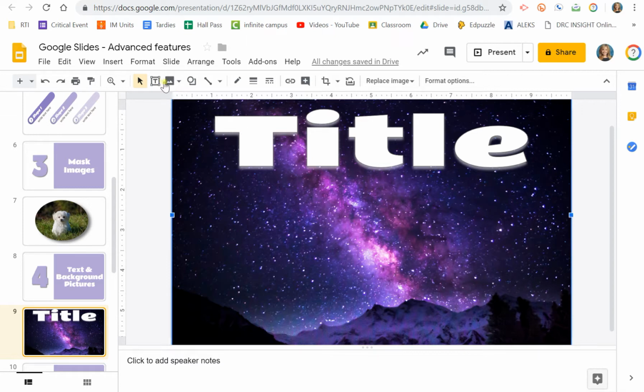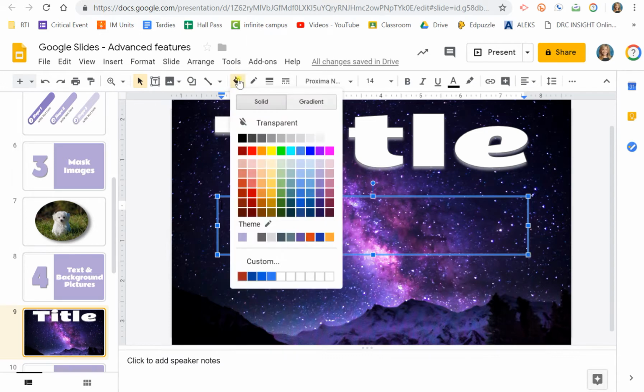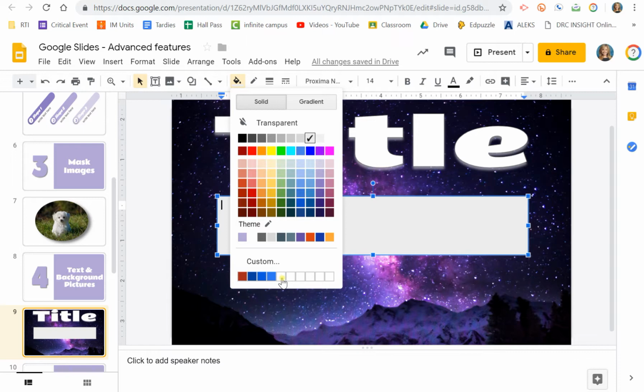Then what we're going to do is we're going to add, there are two different ways to do this. Okay. The first way is we can add a text box, just like we did before. Okay. And we're going to fill the text box, but we're going to fill it with a custom color. Okay, so choose like gray, and then go back, and we're going to click custom.